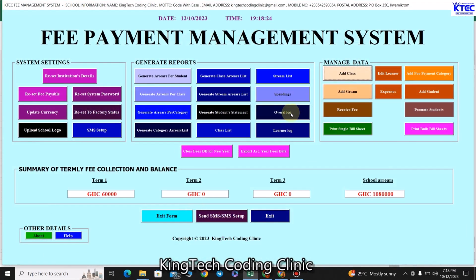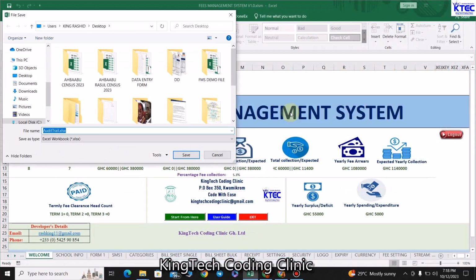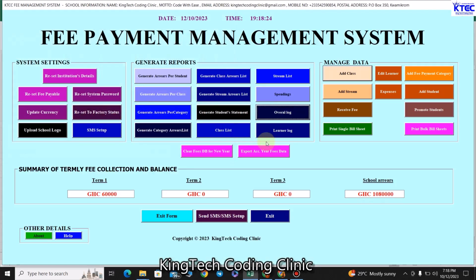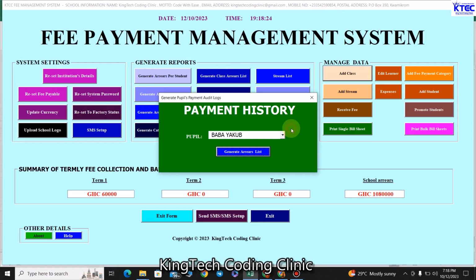You can just check the overall log. Every activity that is being performed on the system is being logged. You can print the log for auditing. If you want to check the learner's log as well, for a particular learner, the activity performed on that learner on the system, you can generate that from here as well.